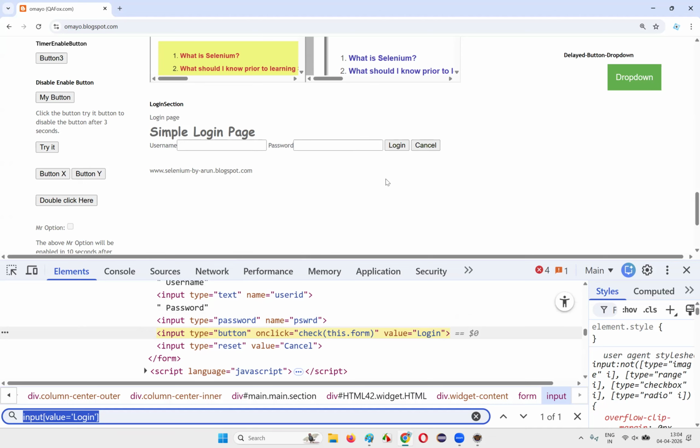That means this CSS selector is locating this login button. And how many elements is it locating? Only one element, that is nothing but this login button. So I can confirm that this is a proper CSS selector locator for locating this login button.